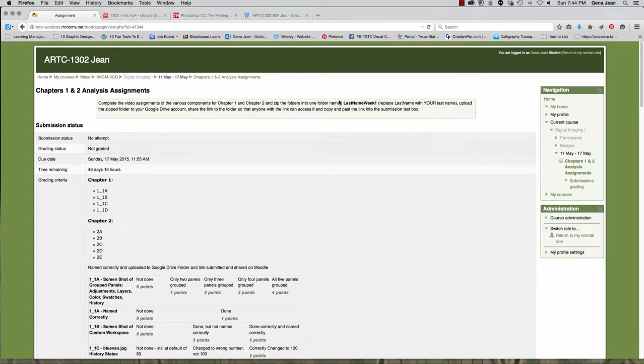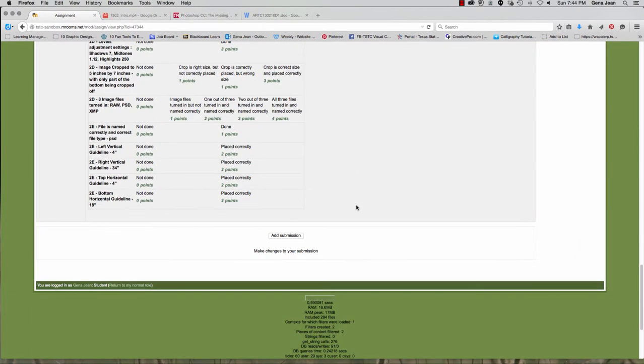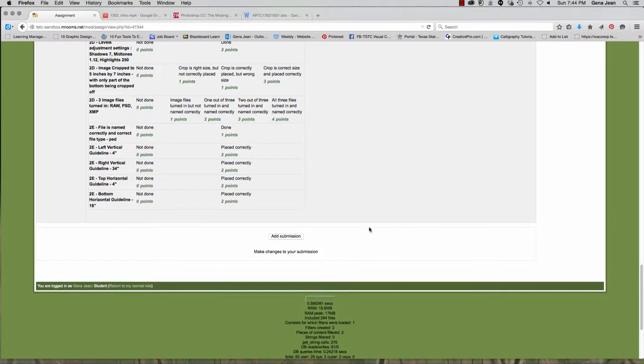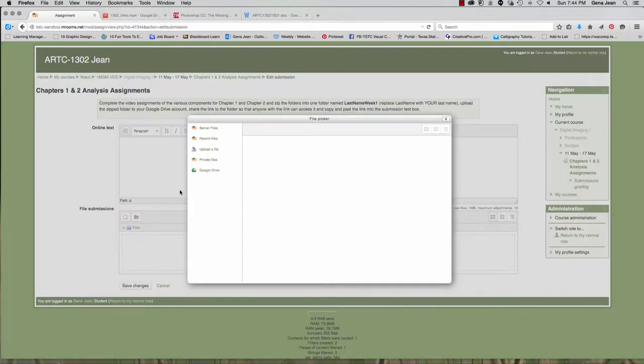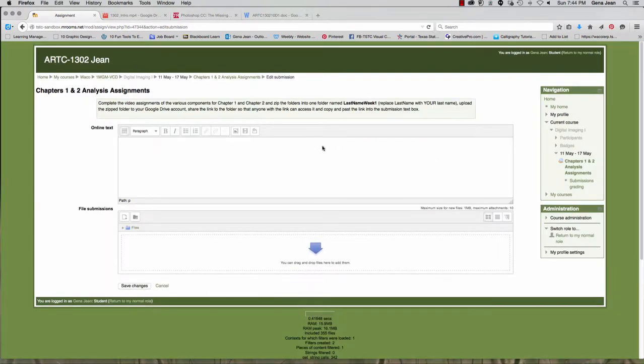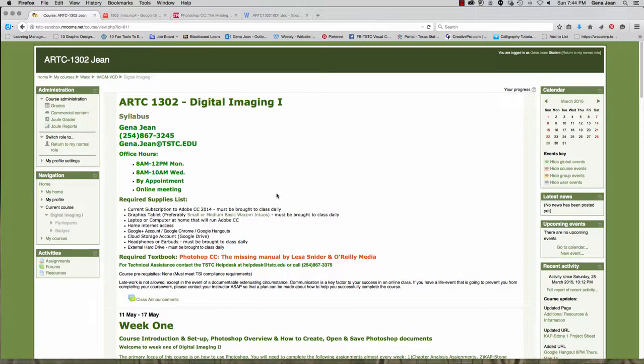At the top, it tells them what it is they are to name the folder, where they're to submit it, etc. Down here at the bottom, you can see it says Add Submissions. Click on that. They can put their link to their file submission, which they are to be setting up a Google Drive and uploading their zipped folder to Google Drive and then turning in just the link here. Okay, I'm going to go back to the main page.